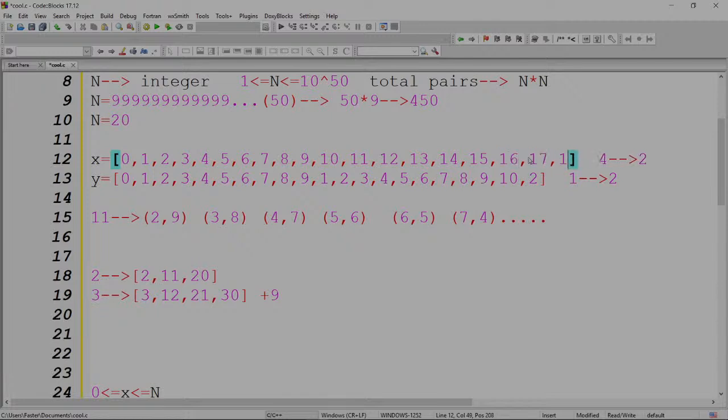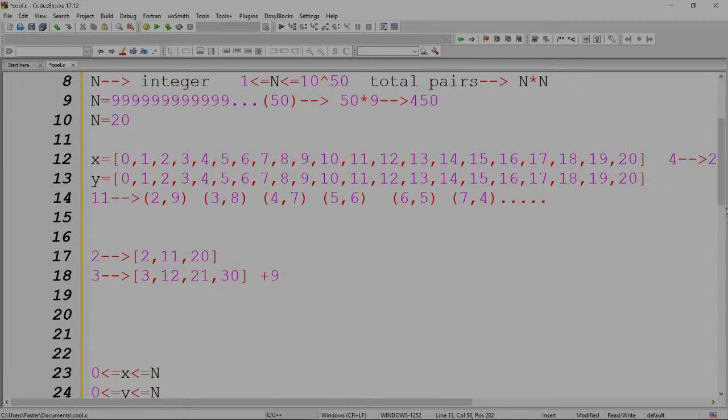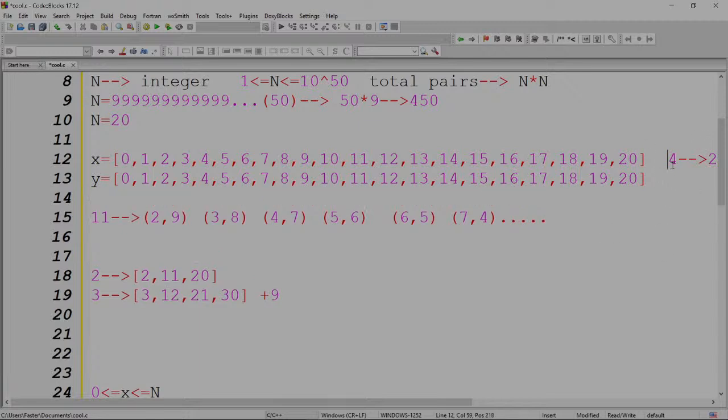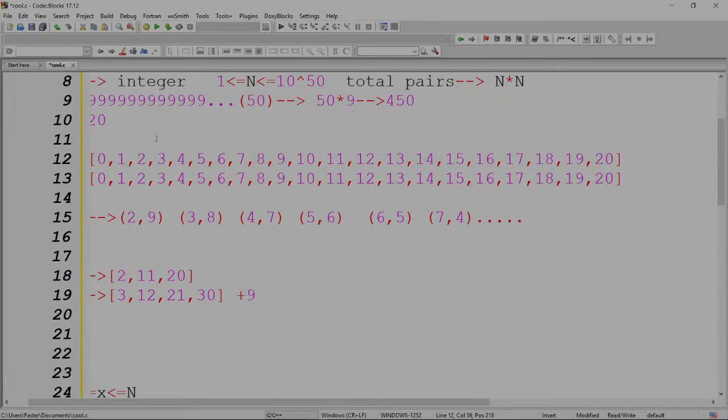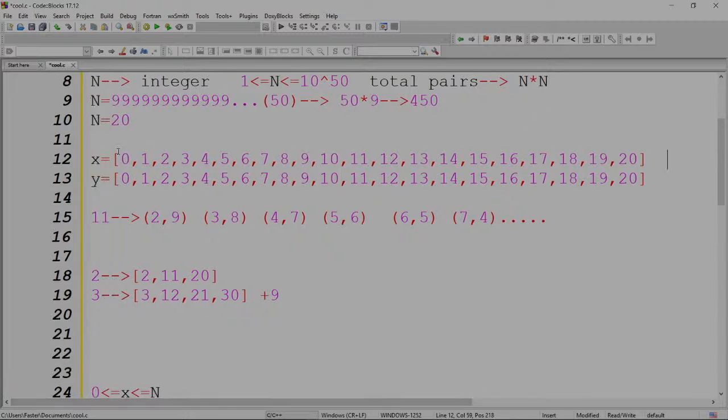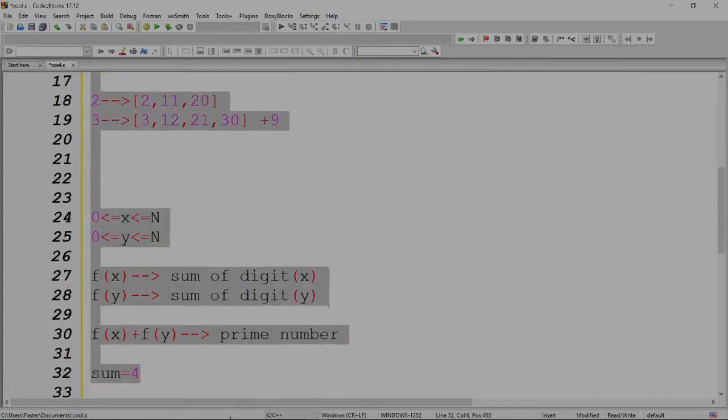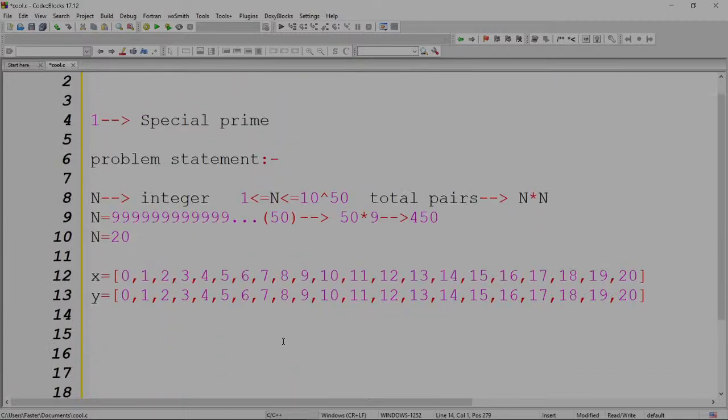So wait a minute. 17, 18, 19 and 20. Okay, here also the same thing. So what I do is, if my given number is 20, first I find how many numbers have sum of digits 0, how many numbers have sum of digits 1, how many have sum of digits 2, how many have sum of digits 3, until my given n range. I first count that, and in that count I store it in one variable.